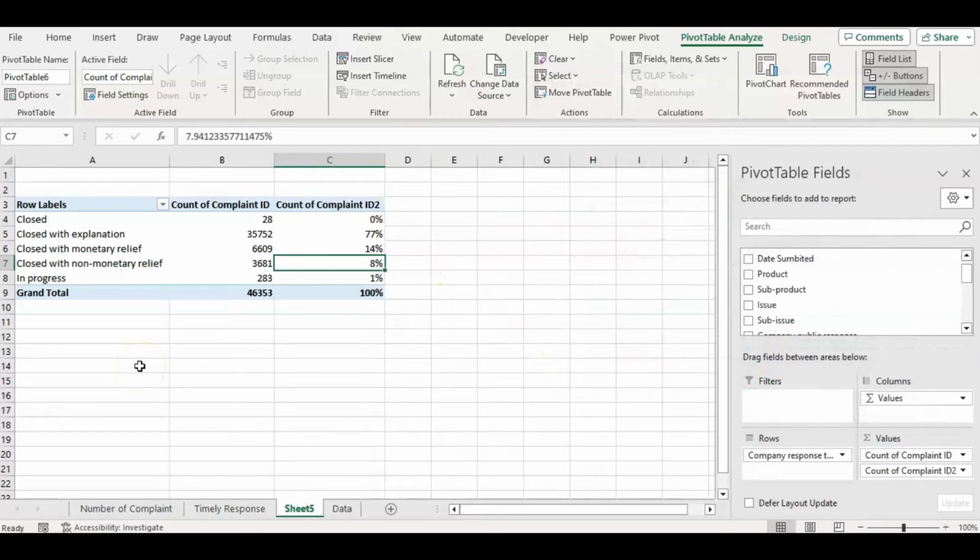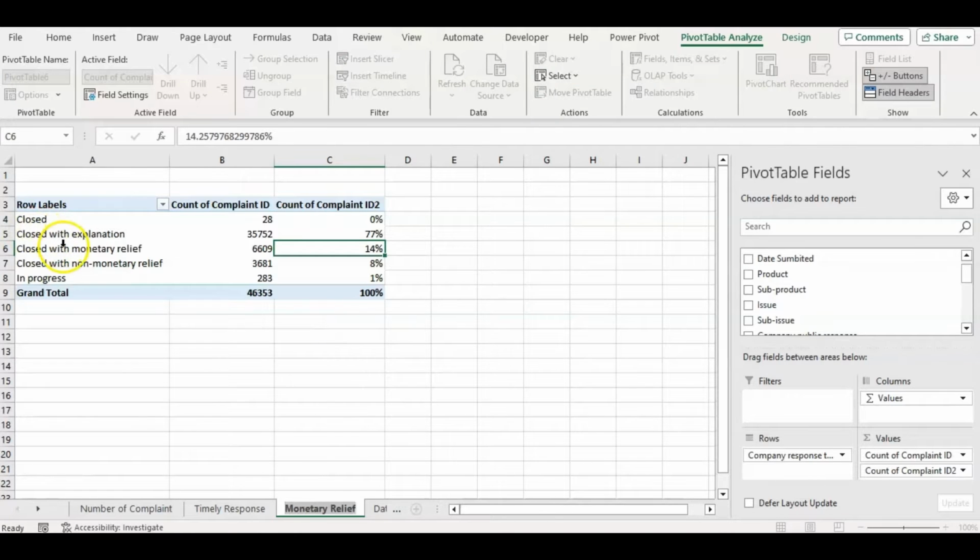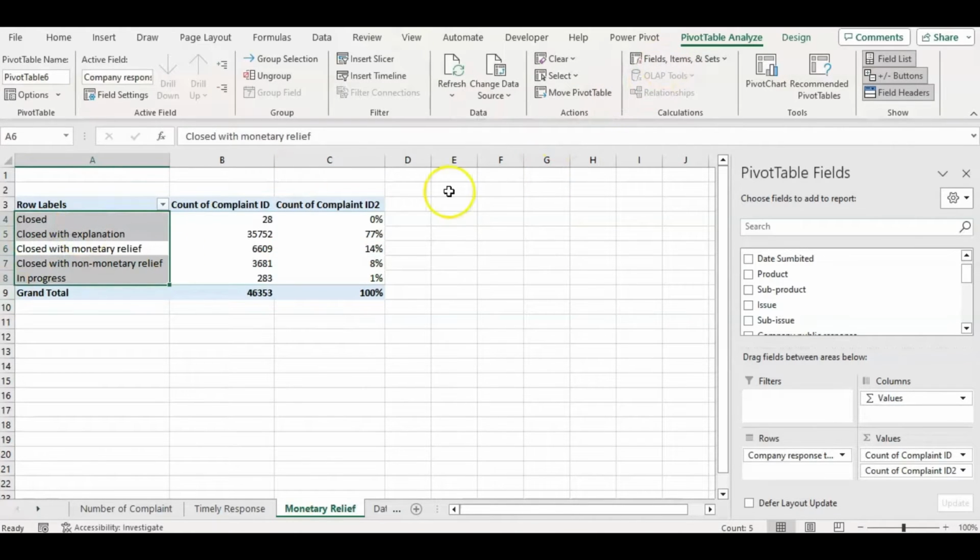So the number of customer complaints resolved by providing some monetary relief are 6609, which is around 14% of total complaint. Let's change the sheet name, monetary relief, pivot table name. For that, select any cell from the pivot table, then go to pivot table analyze, then pivot table name, monetary relief. All the three KPIs are created.